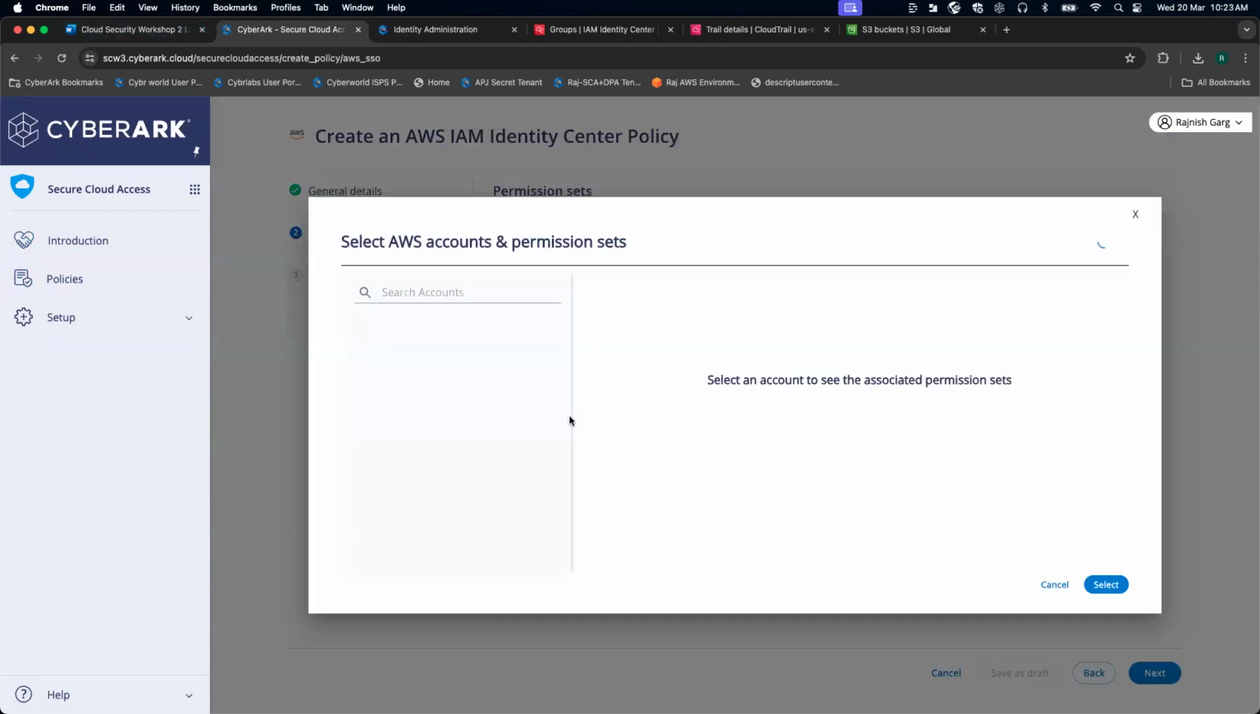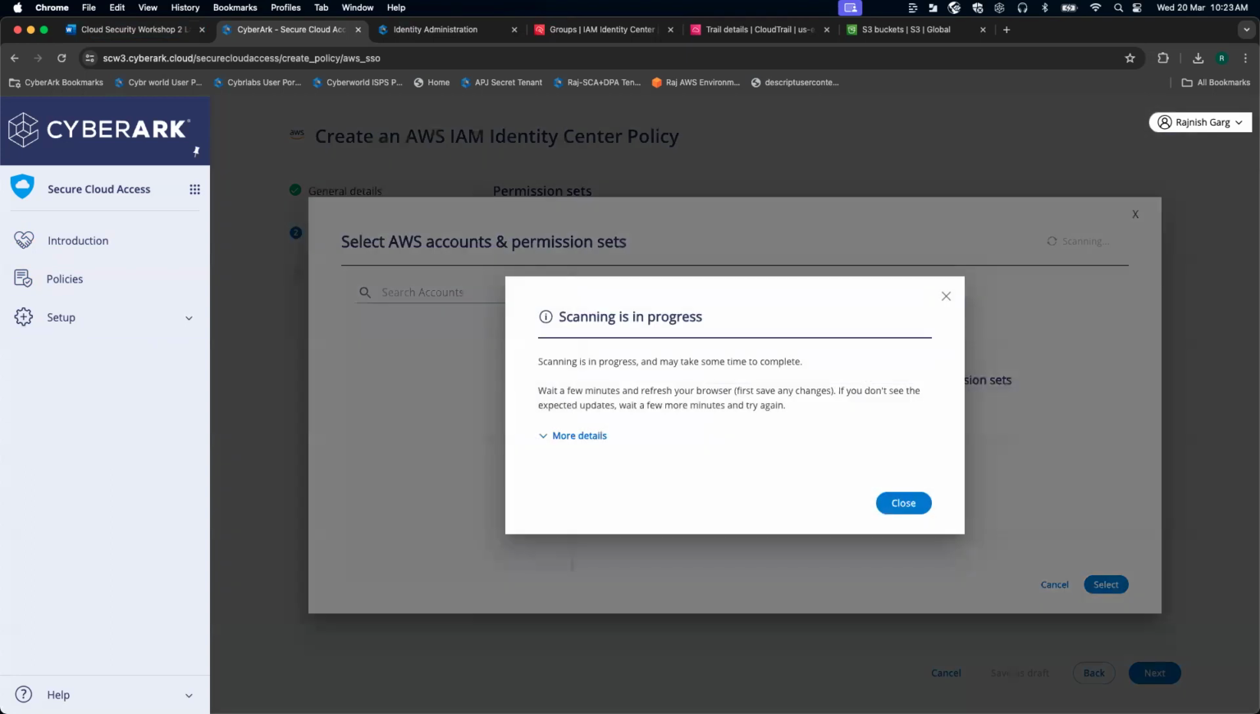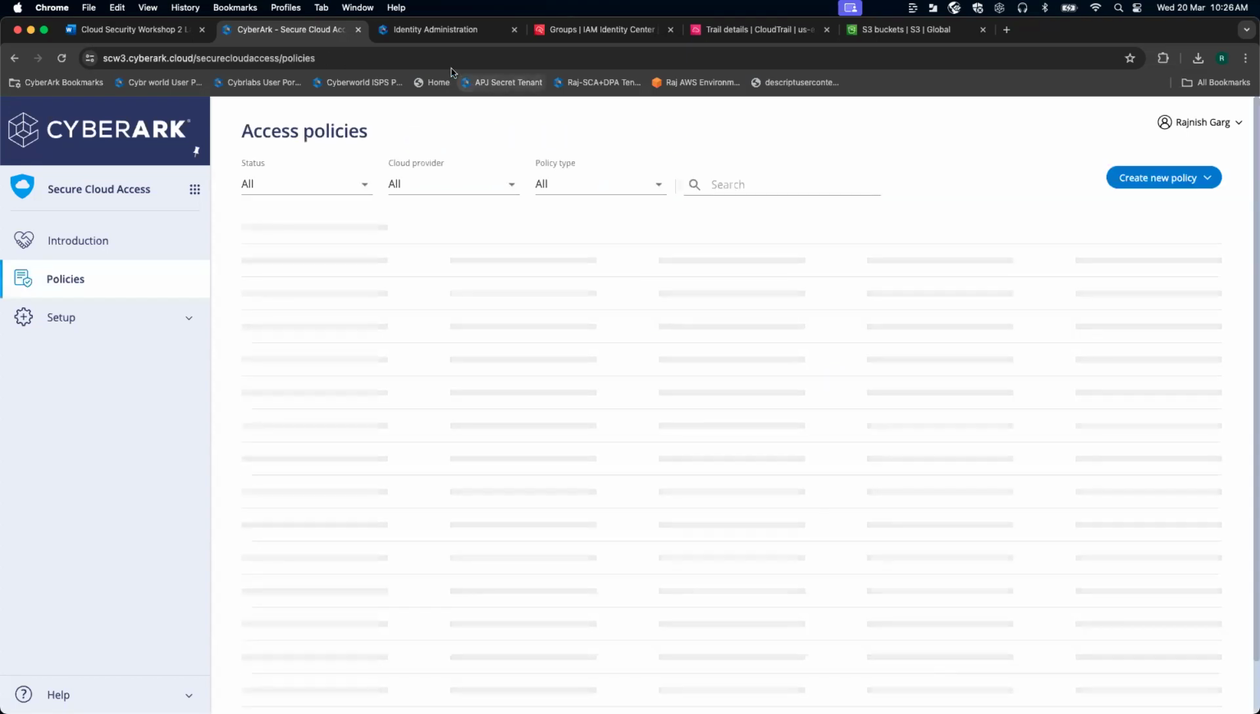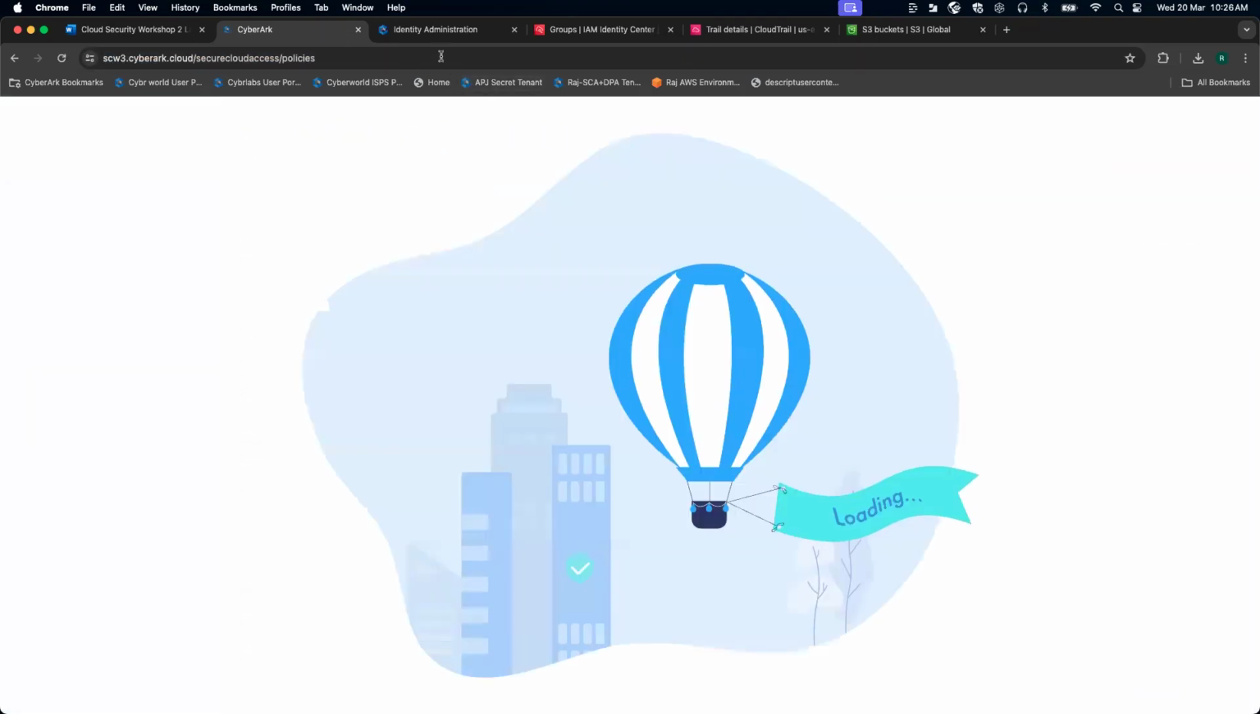So here, we're going to select an account to see the associated permission set. Here you can see scanning is not done. To kickstart the scanning, I'll click on the scan button. It takes around 5 to 10 minutes to scan your entire AWS organization. So I'm going to pause this video and we will come back in a couple of minutes. For me, it took around 5 minutes, but one of the things I noticed is that you have to click on cancel and refresh your browser.